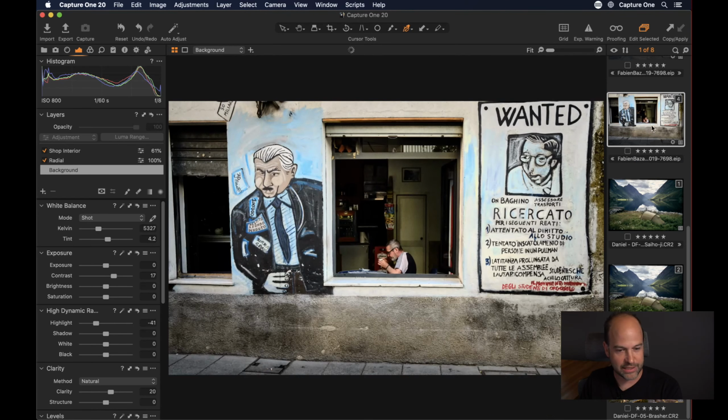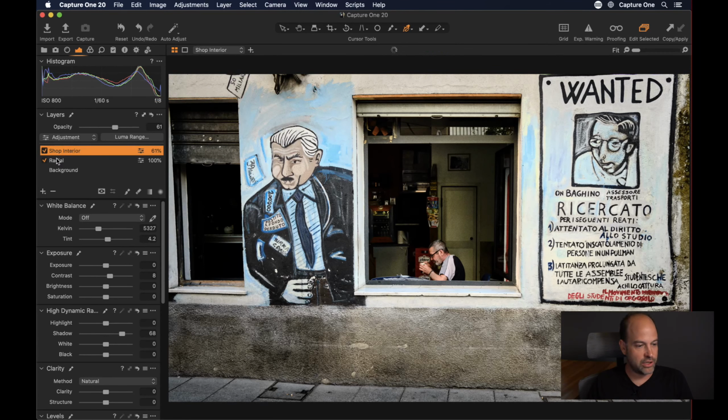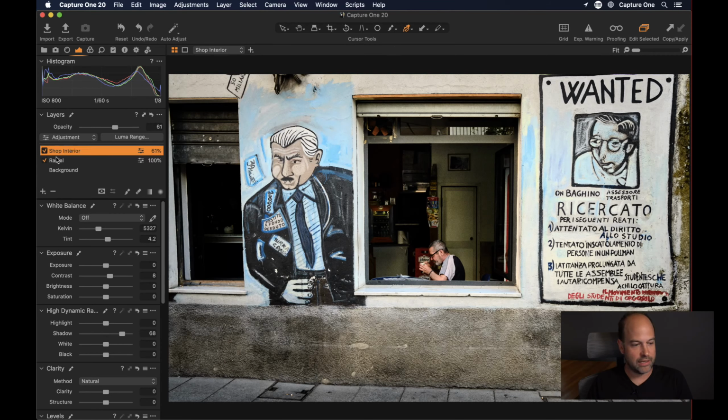So we're going to go to this one. So this has already had quite a few edits on it, one I prepared earlier. So just to look at the layers, we've got a radial just for some vignetting, and then we've got a little bit of brightening going on in the shop interior, just so we can see what's going on here.